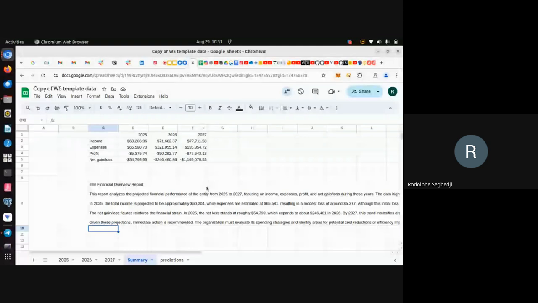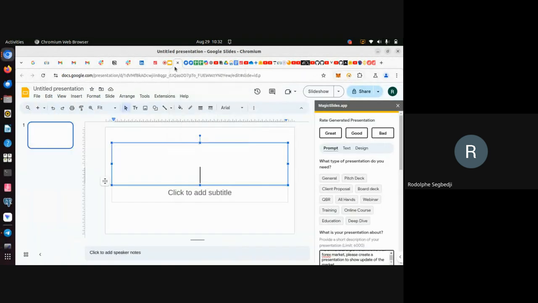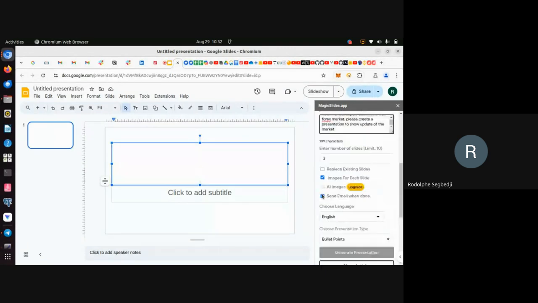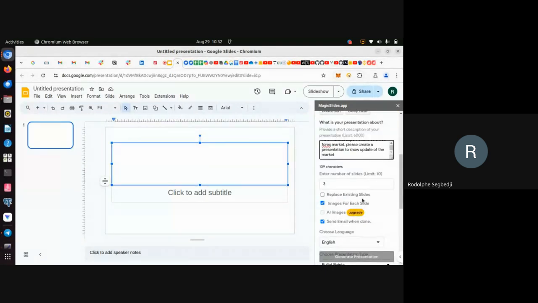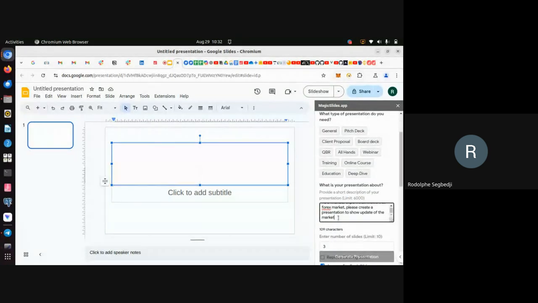And when you have done this, let us see for the other one what is wrong with that. I don't know what is wrong with that. It doesn't generate the slides. Okay, let me.